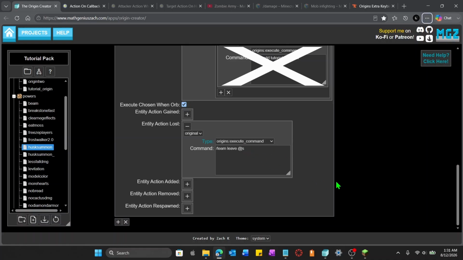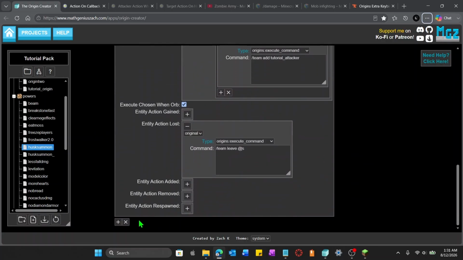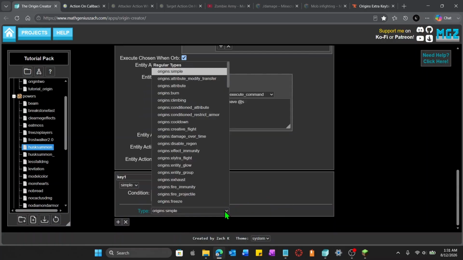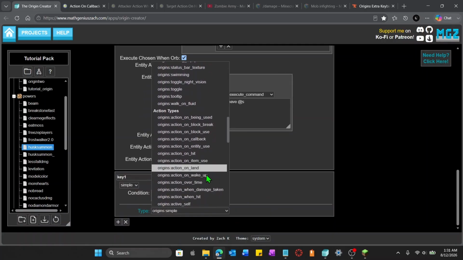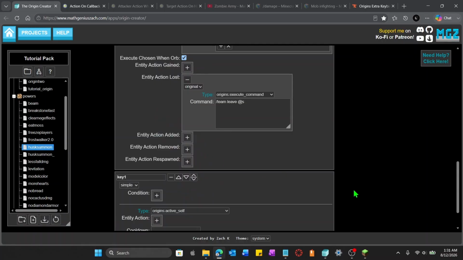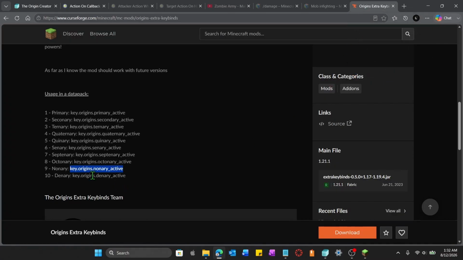So with that part set up, now let's get to actually summoning the, in this case, husks. So we're going to add another power here. We're going to use our favorite power, origins active self. We have so many powers that at this point we need key.origins.non-array-active.